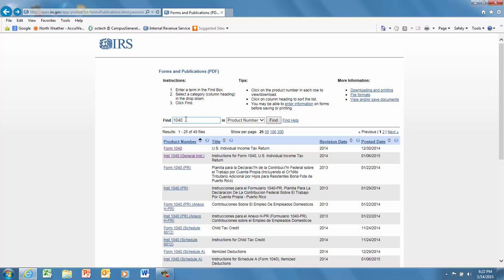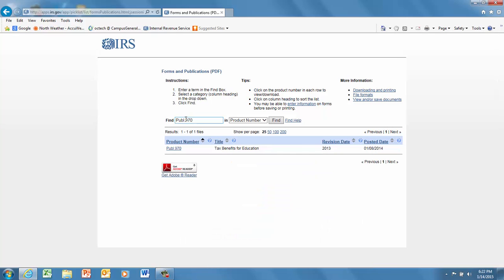You can also look up publications as well as forms. So the IRS prefers for you to put in PUBL as opposed to the whole word publication. So here's publication 970, tax benefits for education. And so if you had to pay for any of your schooling here at OC Tech yourself and it wasn't completely taken care of by Pell Grant, then you can get a credit for that amount that you paid. And this publication is a big booklet of instructions about how to qualify for getting that credit, how much is the credit, how to fill out the forms, etc., etc.